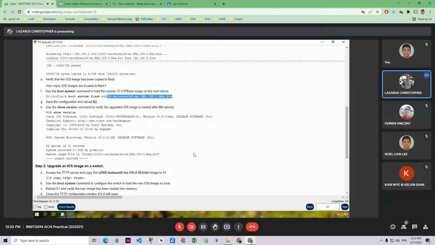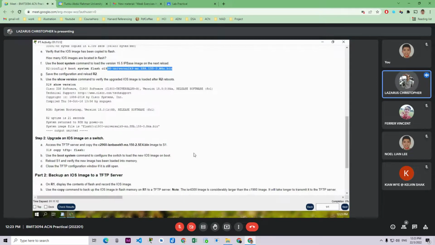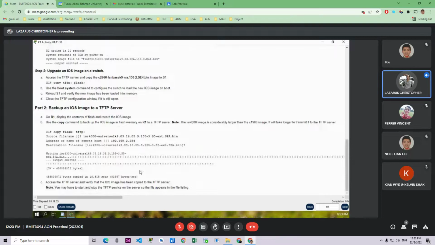All right, so now I want you to upgrade the IOS image on the switch. Do this, basically practically the same thing. Go to Switch 1 and perform the copy and reload, and confirm again by show flash to verify the new image has been loaded into memory. And then part 2 is to do the opposite, the reverse, which is to back up.